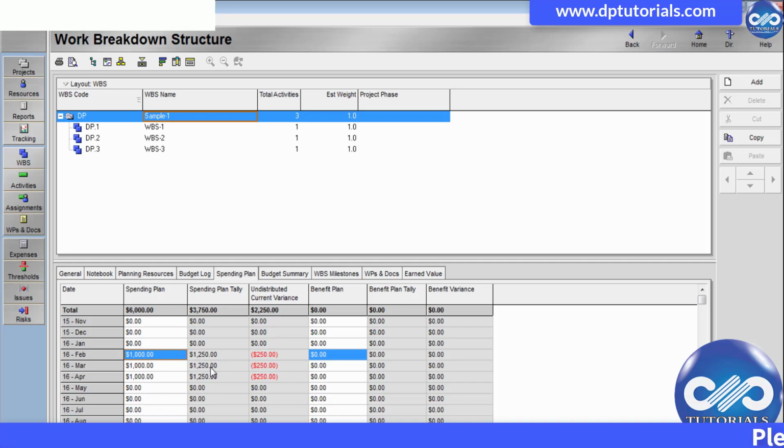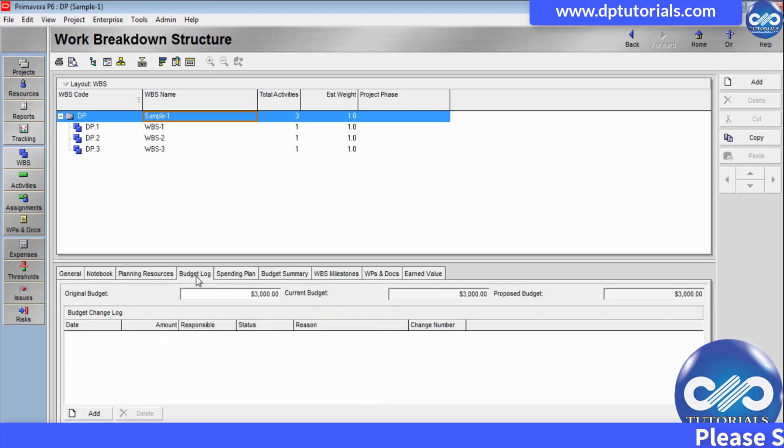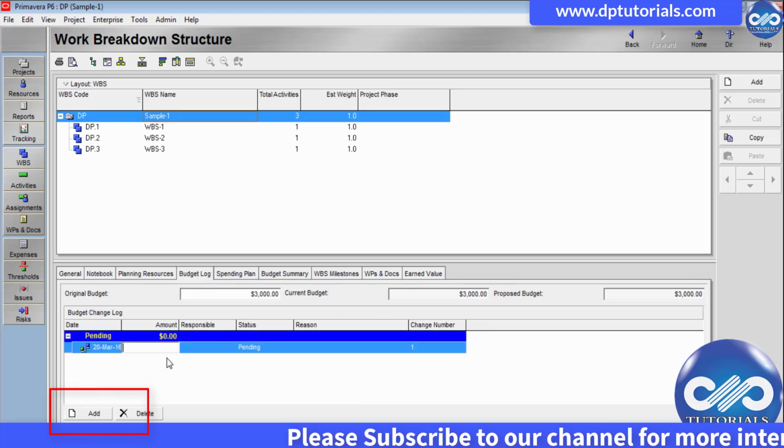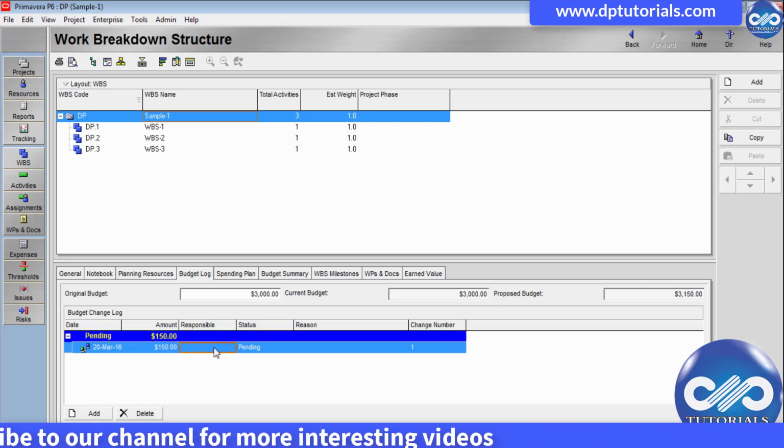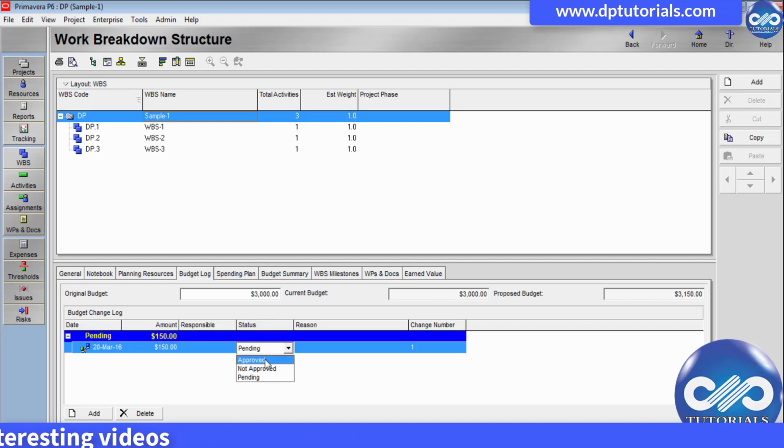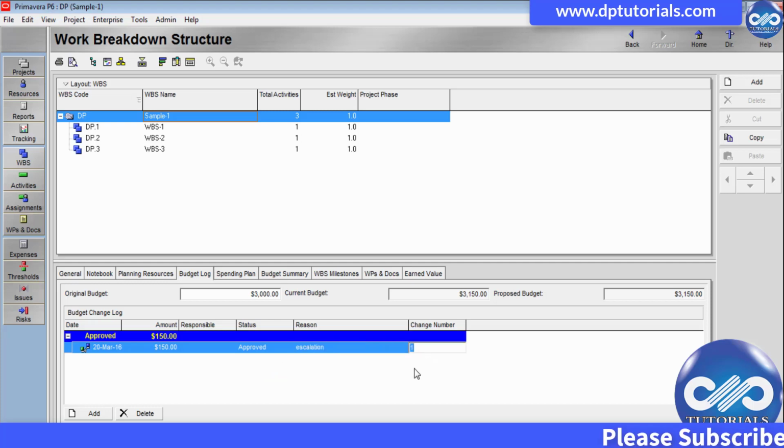Go to budget log tab and see here you can click on add to add budget logs for your project. Like I'm adding $150 and you can also assign some responsibility. Mention status of budget here. If I select as approved, the same figure adds up in the budget at project level. And also you can mention reasons here why the budget has been increased.